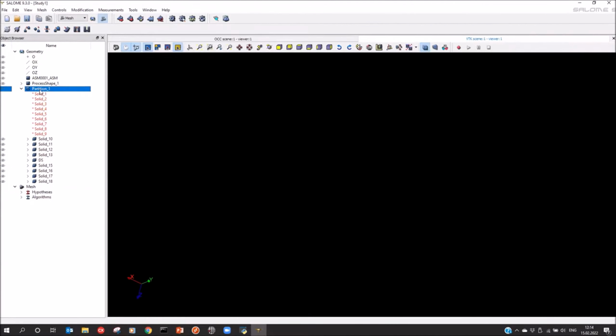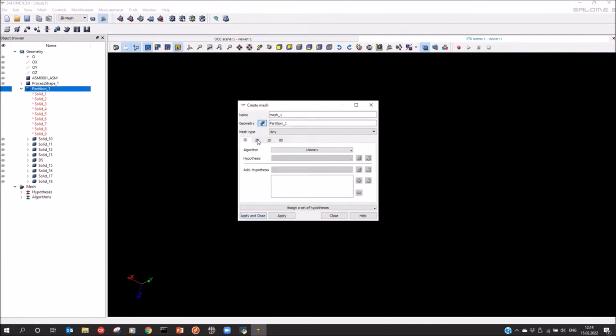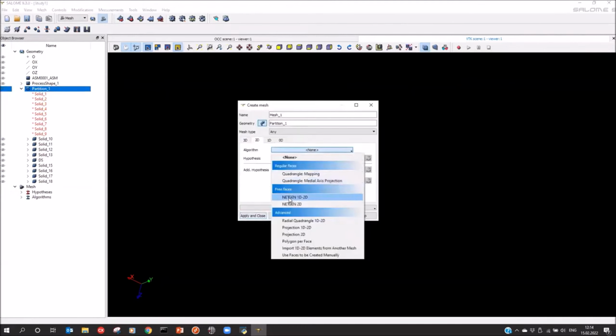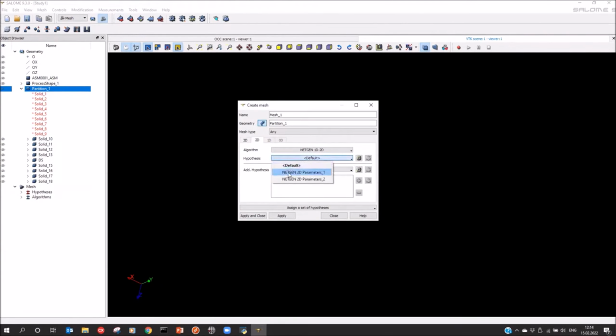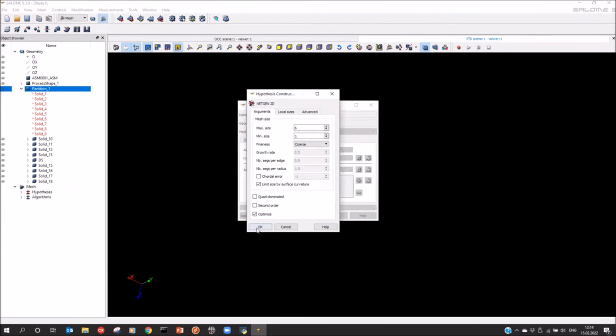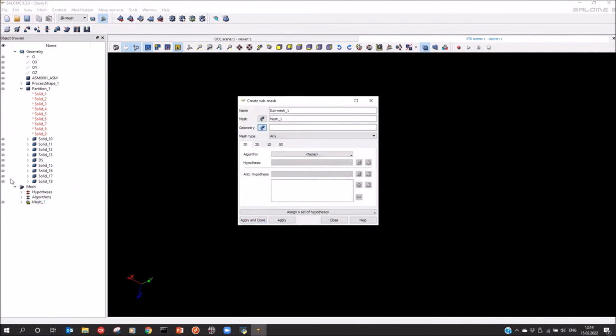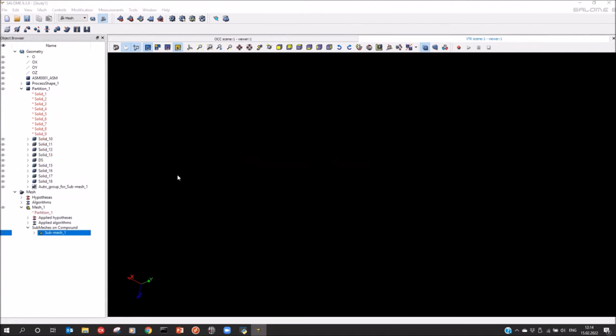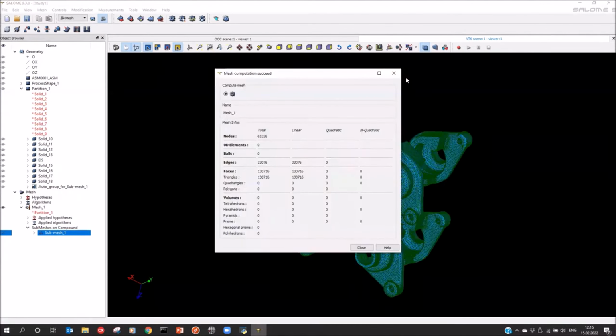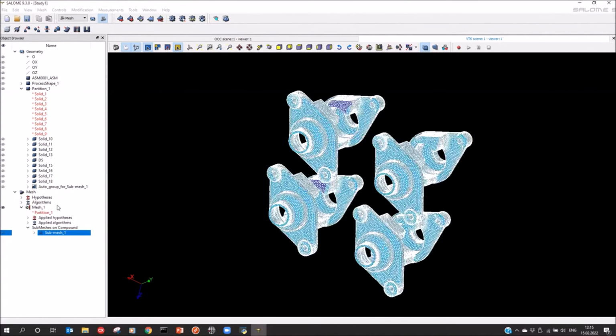I go to the mesh module and try to repeat. Create mesh from the new partition, 2D tab, and select algorithm and hypothesis. I have my hypothesis. I prepared it. Here it is. And create submesh again, apply and close, and generate the submesh first of all. It's okay. Now we'll try to generate the mesh for the down sprue.